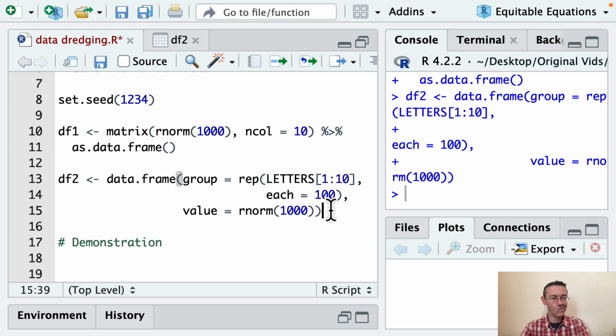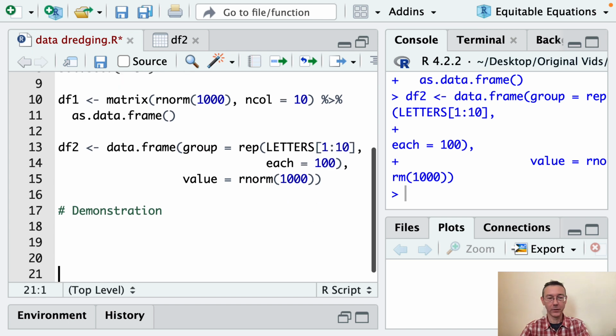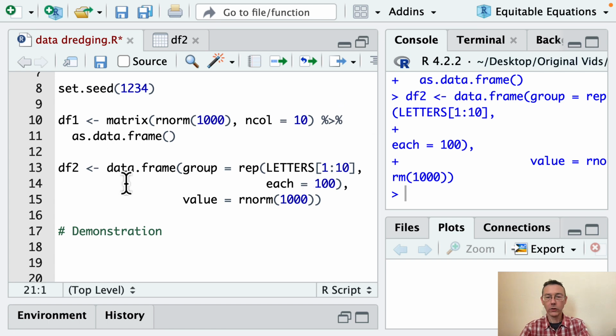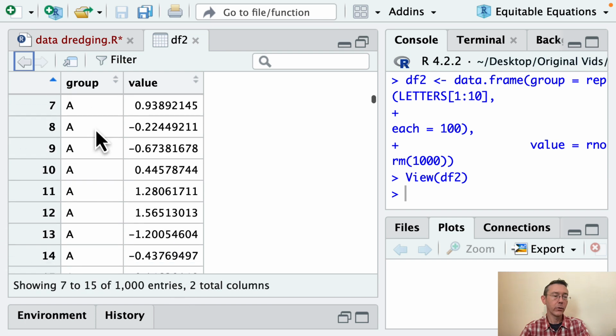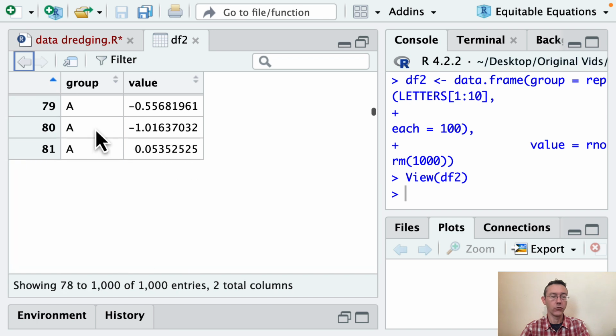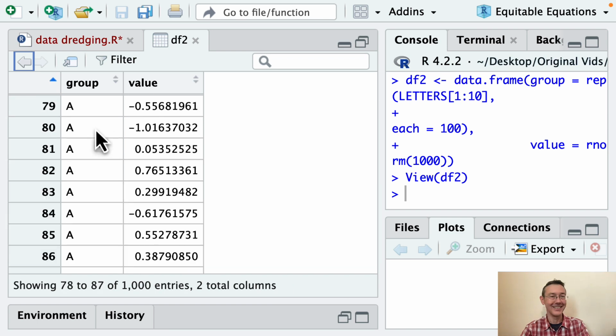I'm going to start with df2, actually, on a spur-of-the-moment decision. Let's just take a look at df2 here, see what it looks like. Okay, so I've got 1,000 random values here, but I've broken them down into groups of 100. And there's group A, B, C, D, etc. There's 10 groups, each with 100 values.